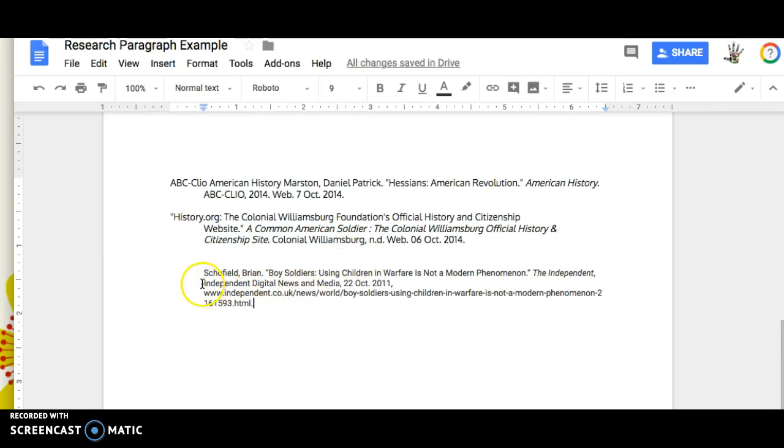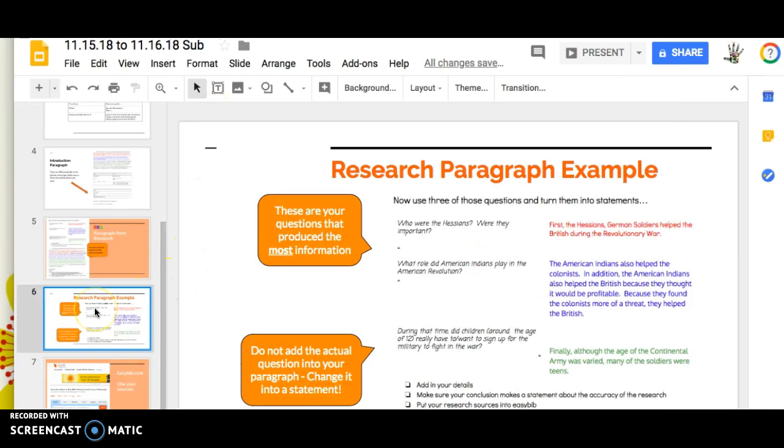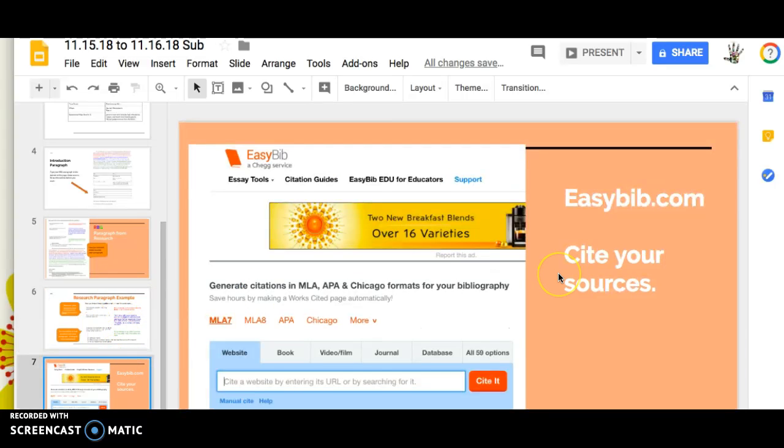When I do, it's going to look like this. I need to hit return at the end of the top line, tab the second line in. This, it thinks is all one word, so I'm going to break this up. And then that's what your final citation should look like. That will go at the bottom of your paragraph. So EasyBib to cite it.